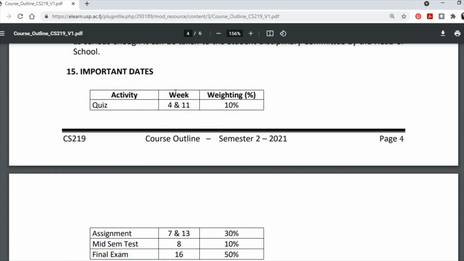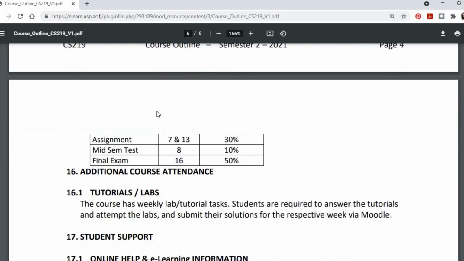Okay, so some important dates for you to note. Of course, week 1 has started. In week 4 and week 11, you will have your online quiz 1 and 2. Quiz 1 is happening in week 4, quiz 2 is happening in week 11, and they are 5% each. Unless there are any changes, I will announce it through the class news and announcements. Otherwise it is in week 4 and week 11.